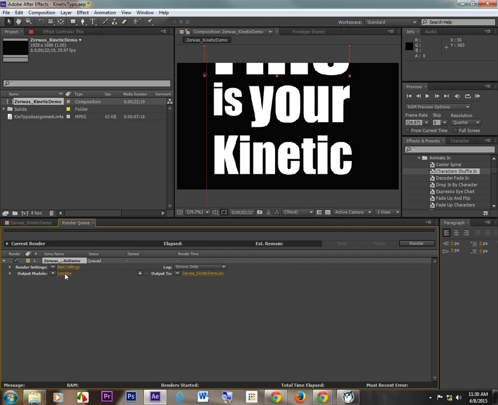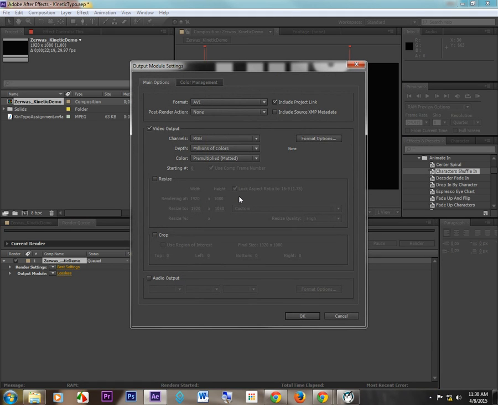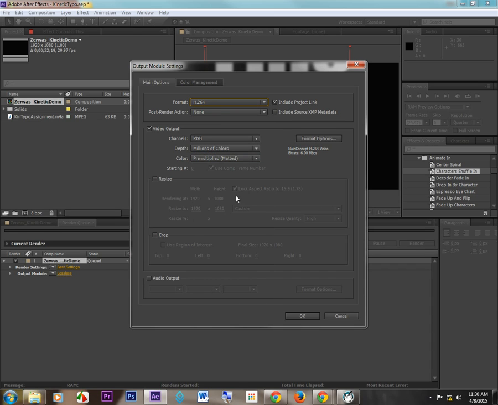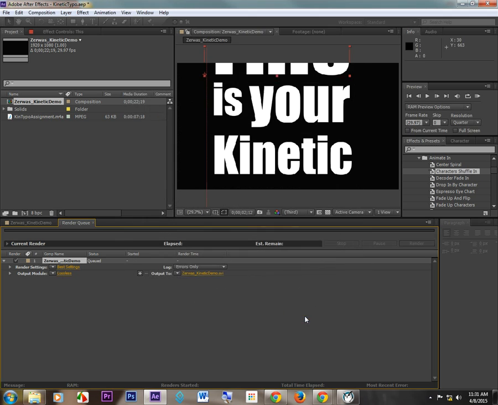For the output mode, you're going to click on lossless, and you're going to choose, instead of AVI, you'll choose H.264. And then make sure you check this audio output box down here. That will allow it to output audio, and you can just leave it on the default there, and you'll click OK. And then where it says output to, yours will probably say not yet set.